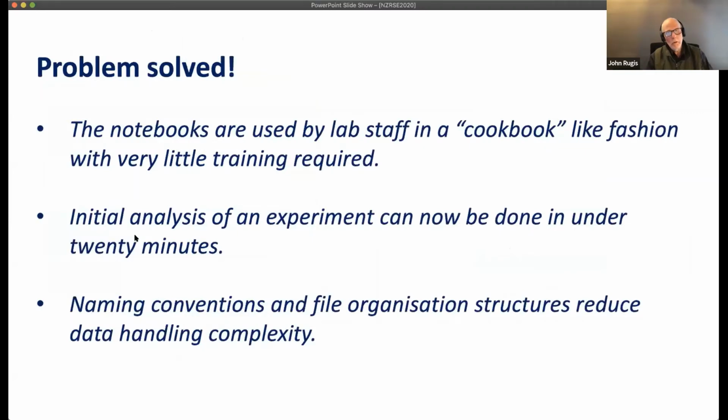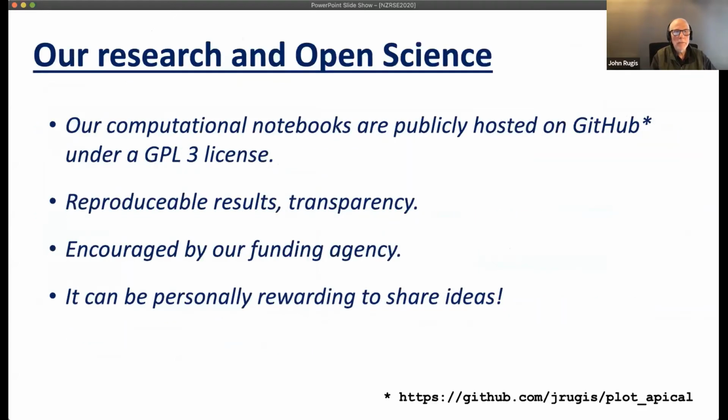In summary, overall, the problem was solved. Lab notebooks worked out very well. Initial analysis can be done in under 20 minutes as opposed to a couple of weeks. And file organizational structures now reduce data handling complexity.